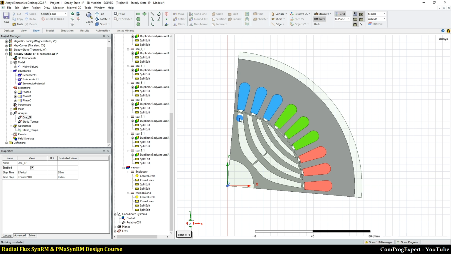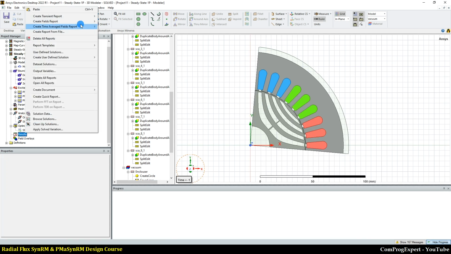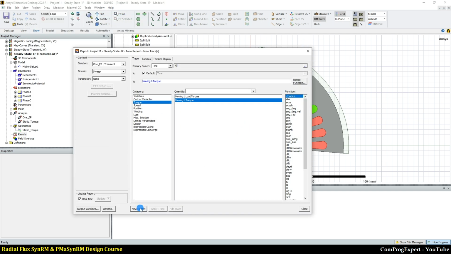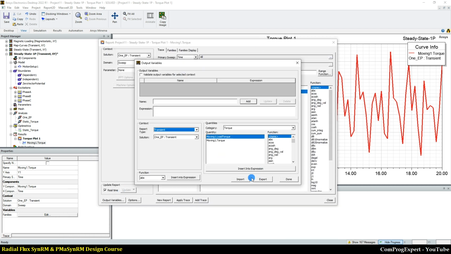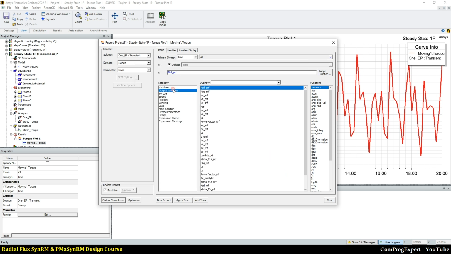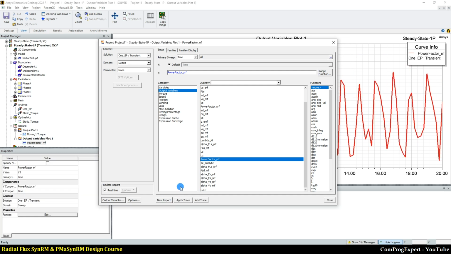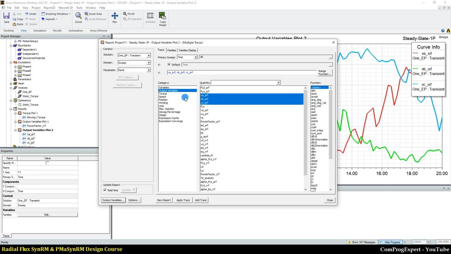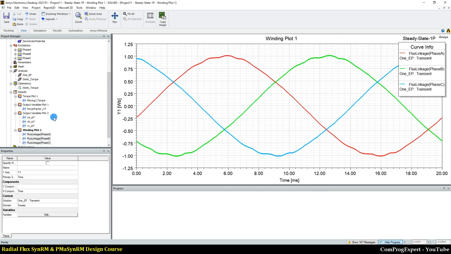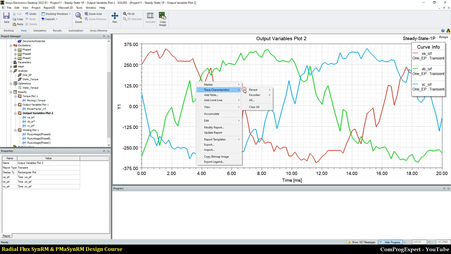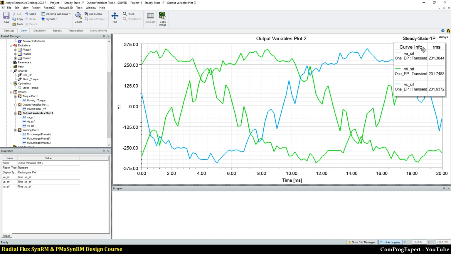So the aim is to calculate the electric torque profile. Simulation completed. The moving one dot torque. And let's import the output variables and plot the value of the power factor. Plot the VA, VB, and VC. The value of the flux linkage. Yes, you can see the flux linkage curves and VA, VB, VC. The RMS value is 230.